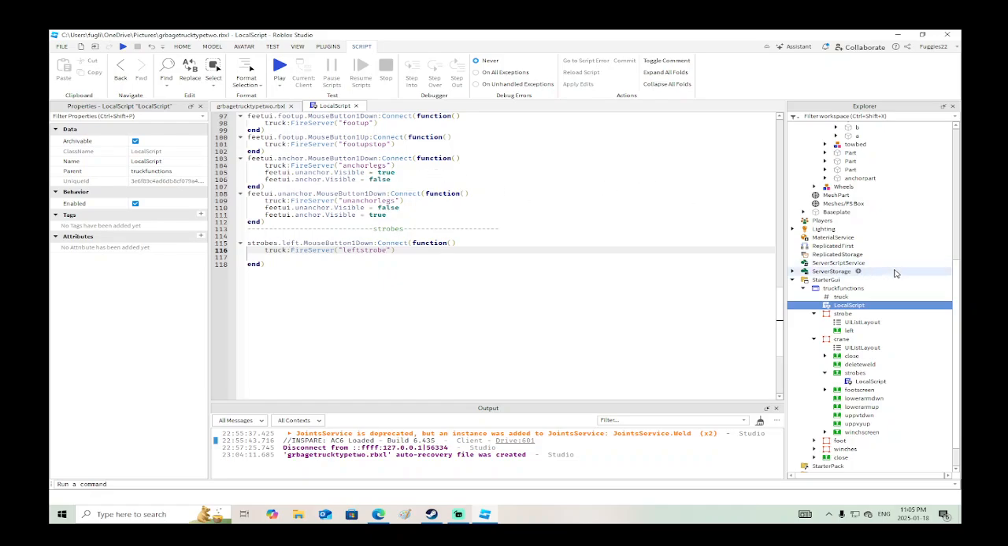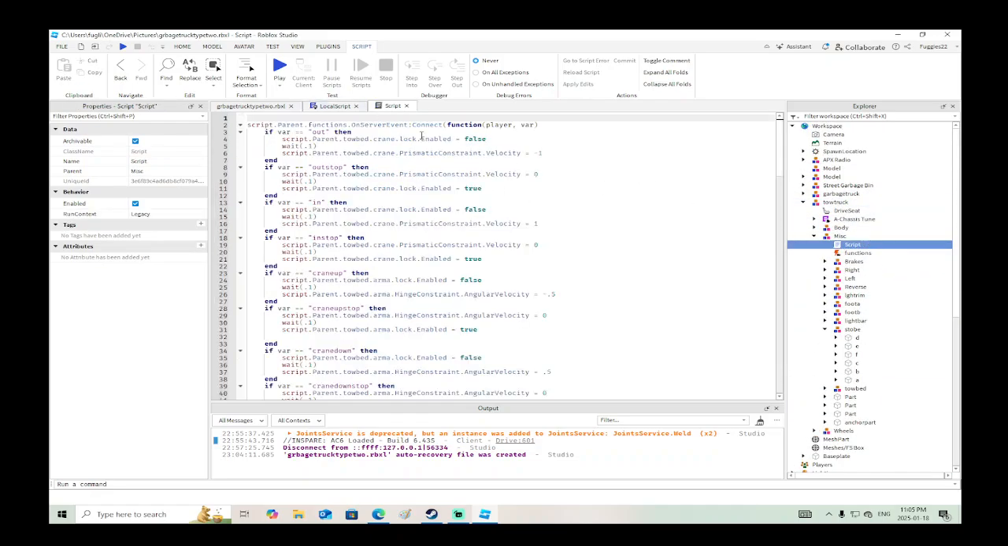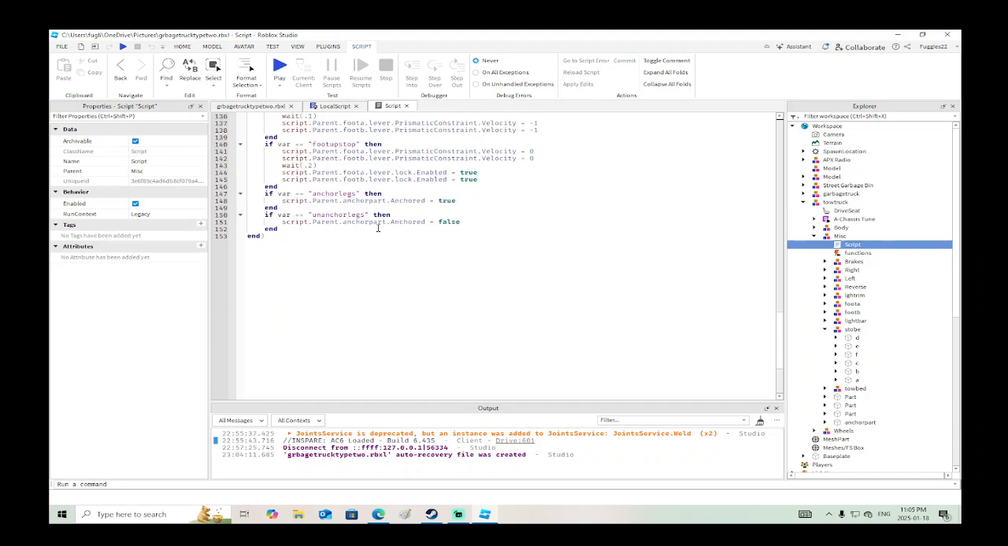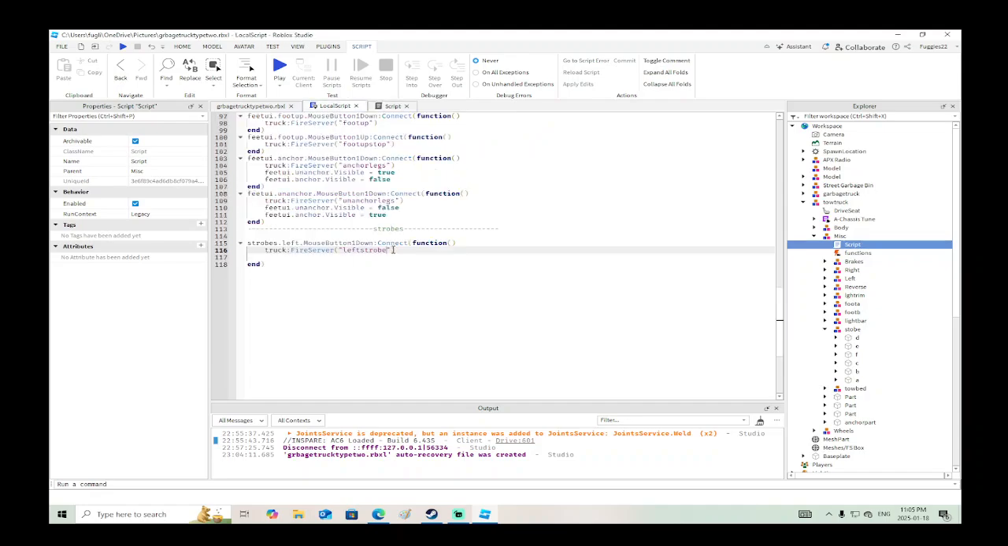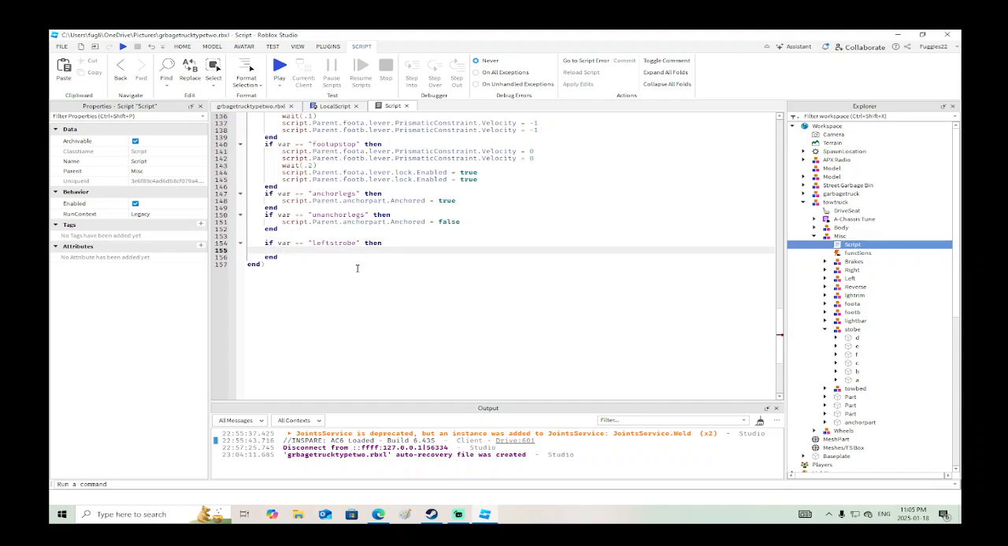left strobe. And then in our master script at the very bottom here, we are going to say if variable is equal to left strobe, then we want to say local strobe equals script.Parent.Parent.script.Parent.strobes.strobe.